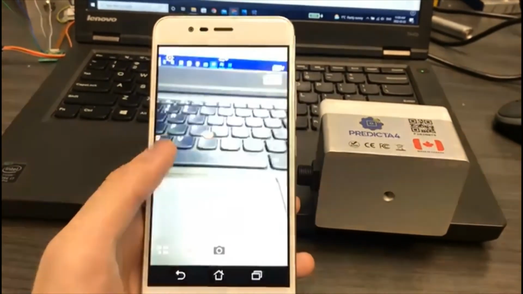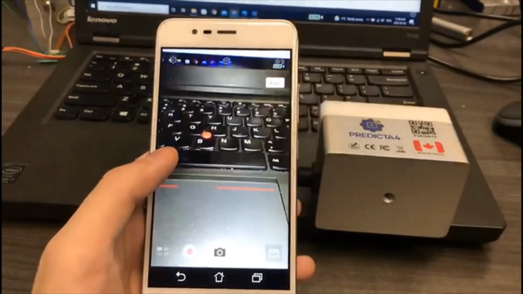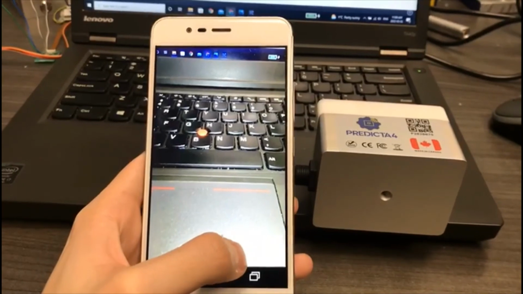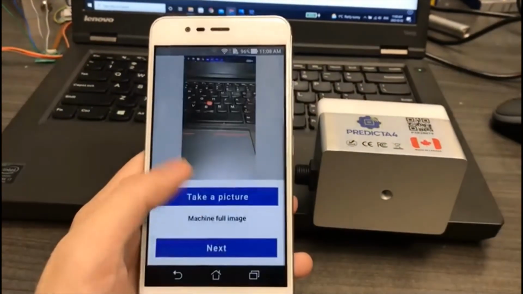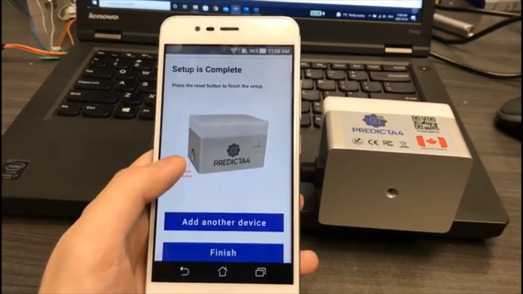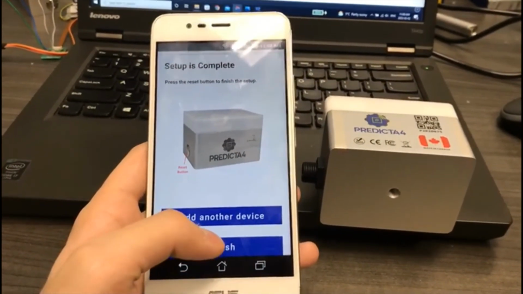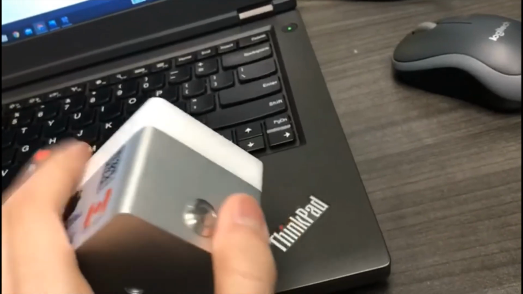Now in the last step, it's asked to take a picture of the whole machine and the device. And now the setup app is complete. We will click on Finish and we will reset the device.